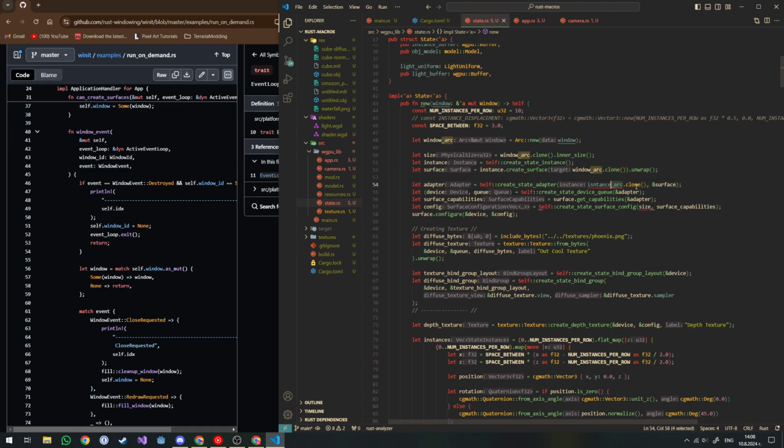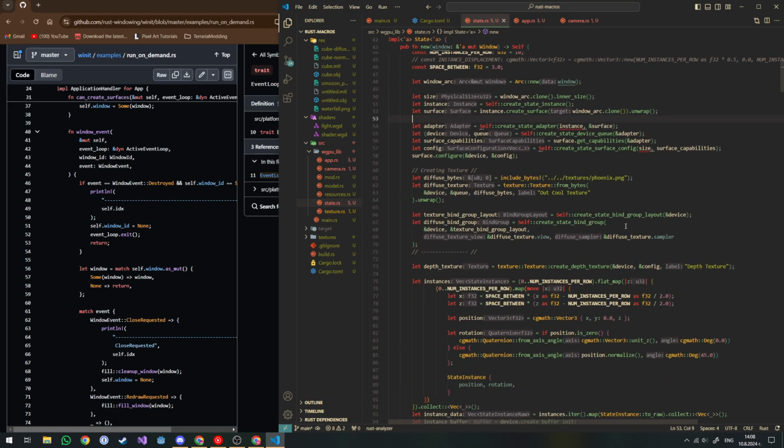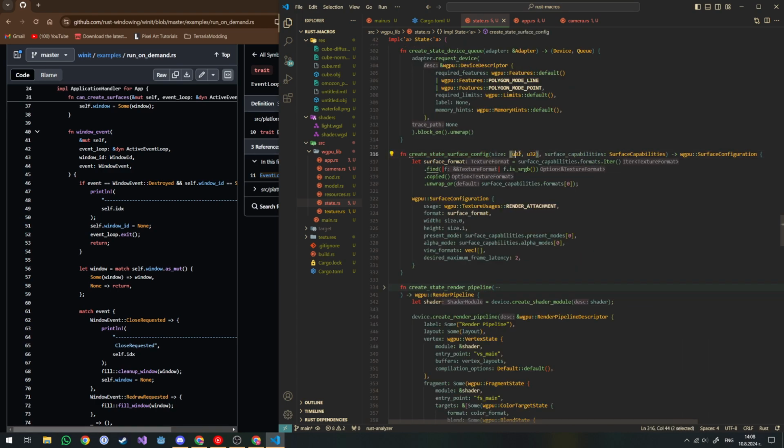Okay. We can just use our instance here. Oh, misspelled. Wait, is this also misspelled? No, it's not. So size, create surface config. We're gonna be taking physical size here. U32. Width, height.